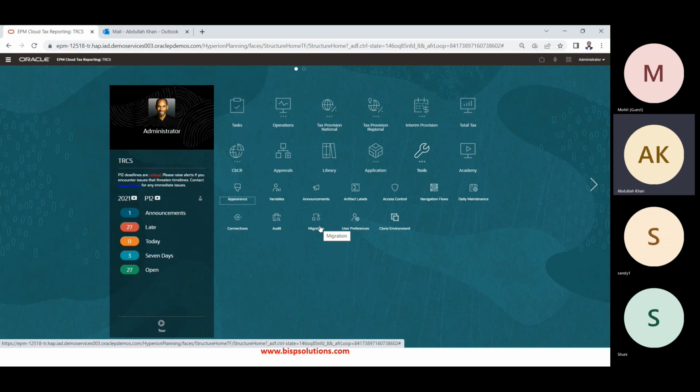Migration option will help me to take the backup of the application. The application in which I have made some changes, I have added some of the data or a metadata, I have loaded some of the data in this particular application. Now I want to take the backup of this particular application. I can simply go to migration and take the backup. Then there are certain other features as well.